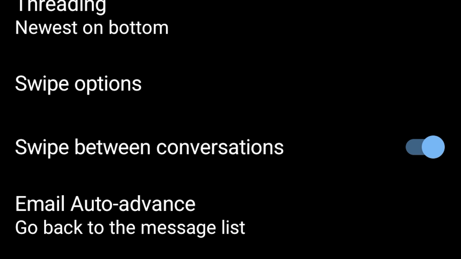And also you've got the option to swipe between messages, which some people don't like. So if you want to turn that off as well. So there you go, really easy to do. That is how to disable focused inbox on Microsoft Outlook Mobile for your Android or iOS devices.